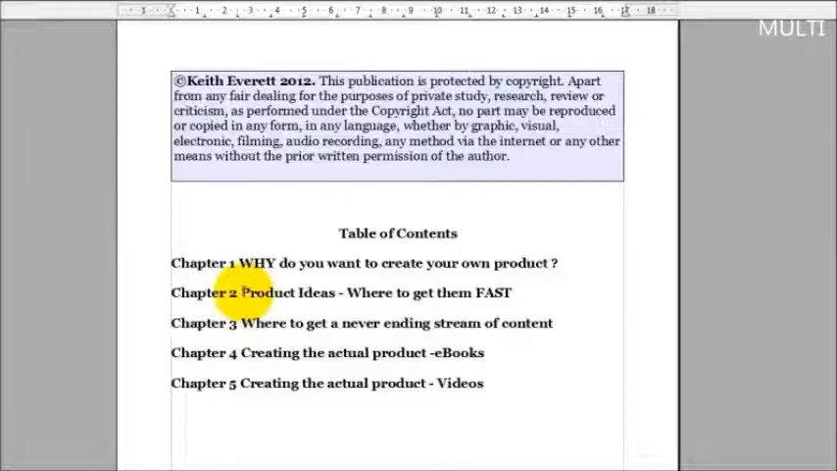So on the first chapter here, I'm putting in, why do you want to create your own product? Okay, so that's the first step I'm asking the reader to take. I'm asking him or her to think about why they really want to create a product.